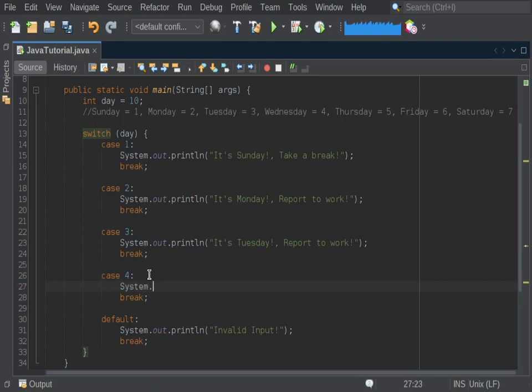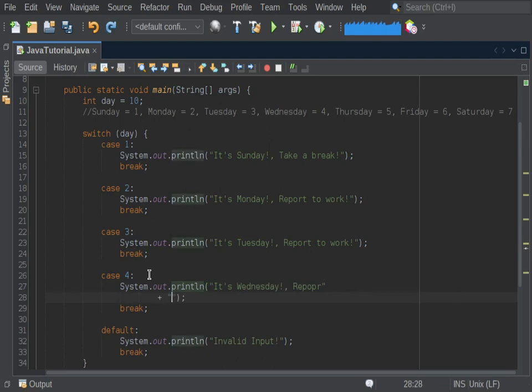So let's print out something when the day is 4, println. We're going to tell this person that it's Wednesday, and they still have to report to work. Do they really have an option? I don't think so, or we are not giving them an option.